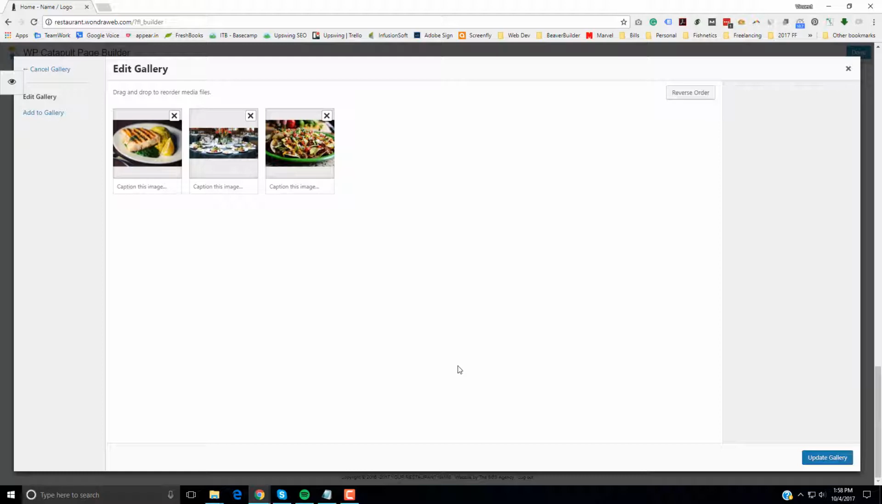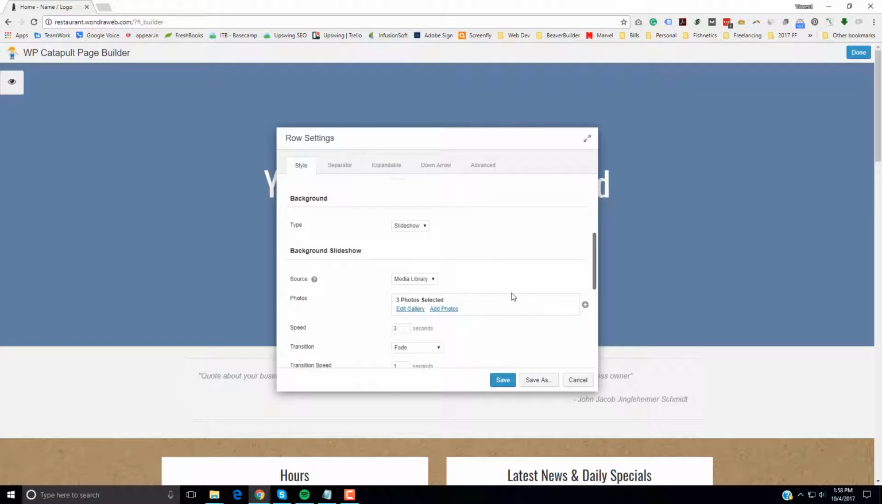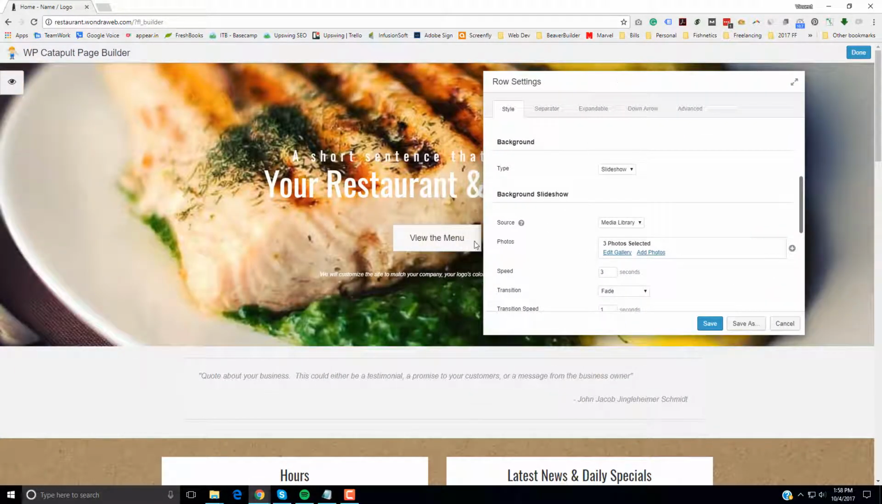Now there's one more step. As you can see, it came over to the Edit Gallery page. I can change the order that they appear by just dragging these around. When you're done and you have the order set, go ahead and click on Update Gallery. Okay, as you can see, it just loaded in.